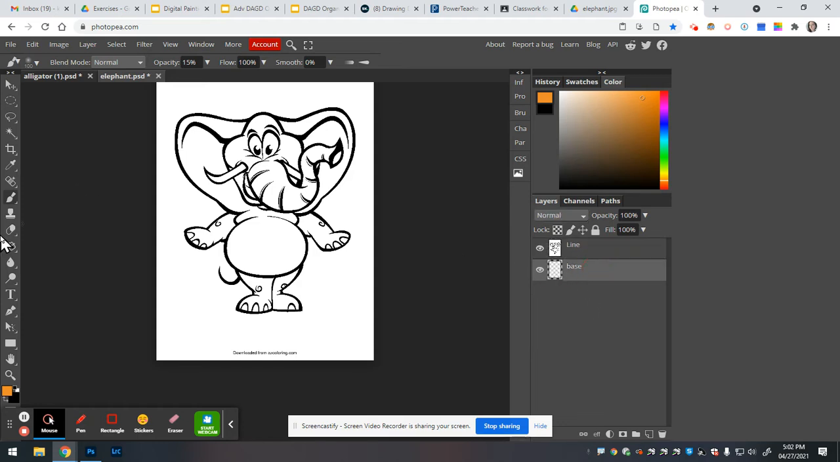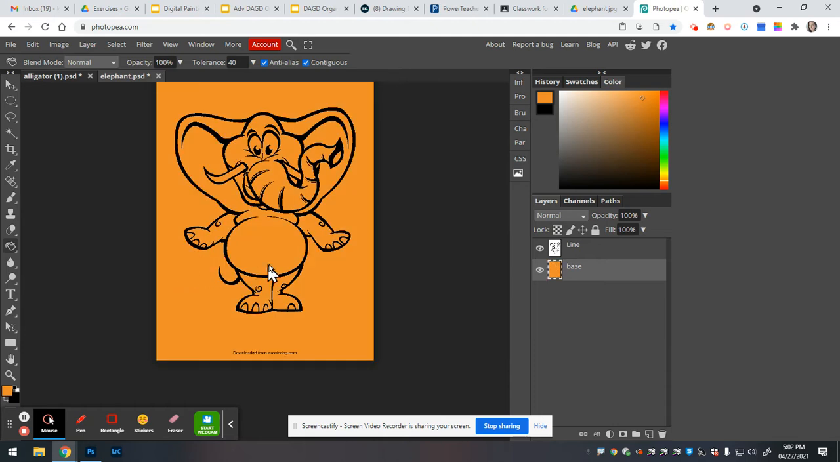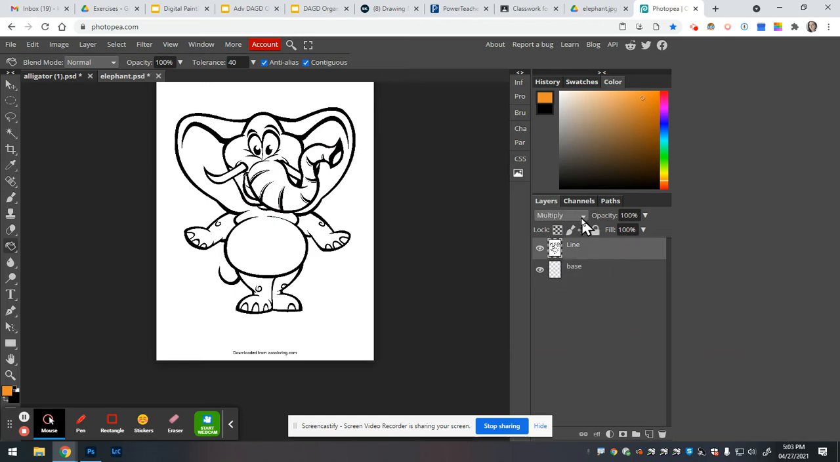Now, when I click on my base, if I grab, say, a color, the white is gone. Now, the only thing that we can see are our black lines, so we can do all of the digital painting that we want underneath it. So, first things first, we've situated the line so it's set to multiply so it's see-through, and we just see the black lines, and now we have our base layer ready to go.